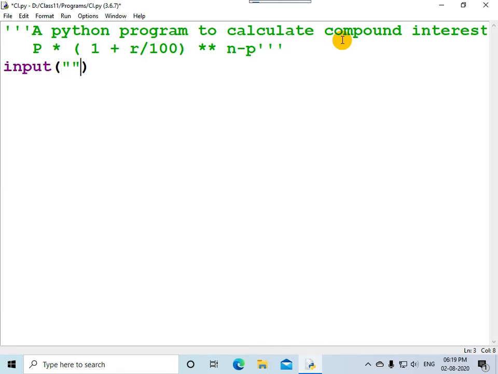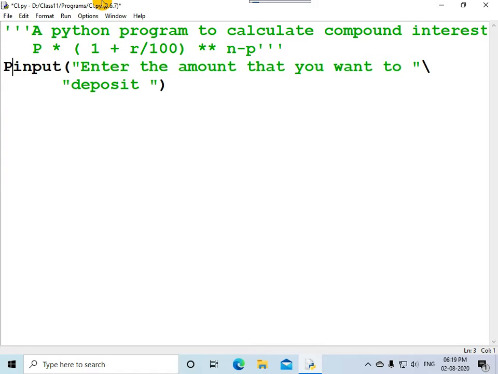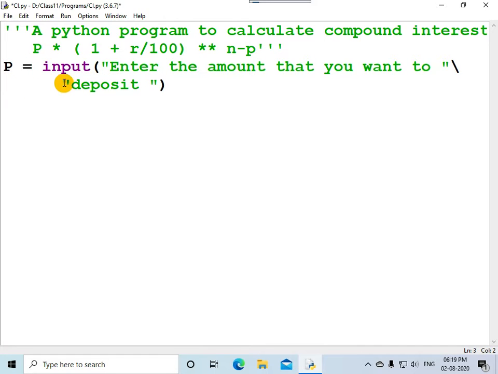Inside double quotes, you can type the message, enter the amount that you want to deposit. Okay, now it will not fit in this line. So if you want to continue outside double quotes, you can make use of backward slash and you can continue. Okay, I want to continue the string. So inside double quotes, you can write enter the amount that you want to deposit. Okay, and you can store that in a variable, example P.